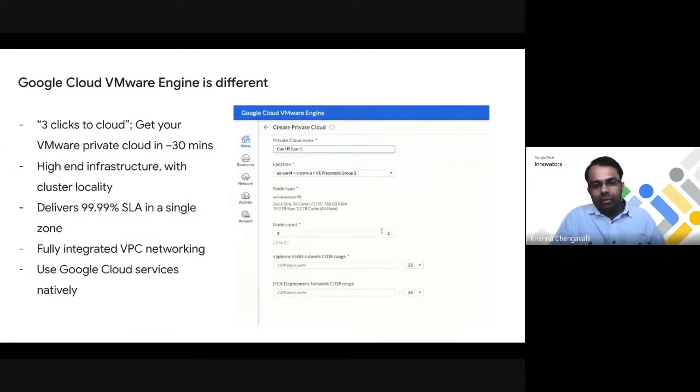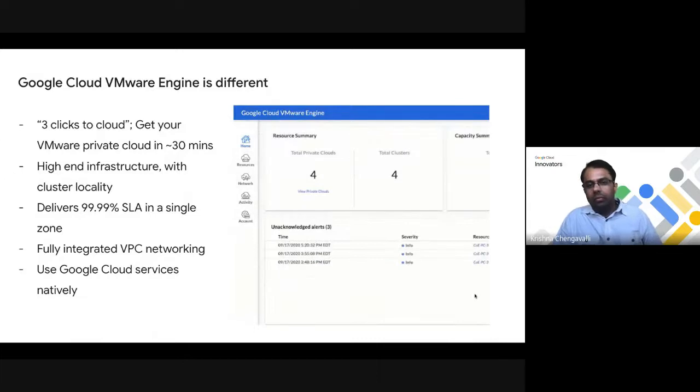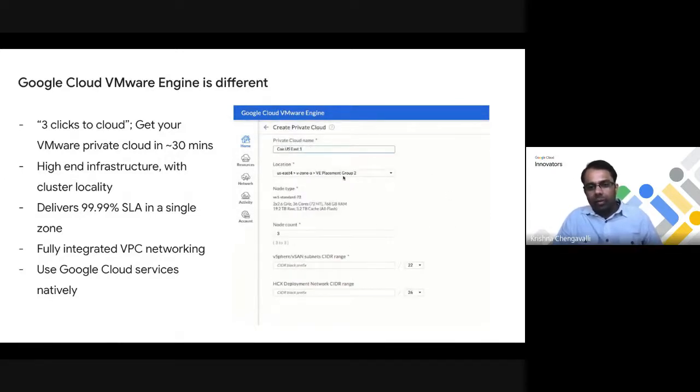So all it takes is 3 clicks to create a private cloud, right? You name the cloud, you pick a region, you select the number of nodes you need, provide the networking subnet, and you create the private cloud. That's all it takes. And what you get is this, right?